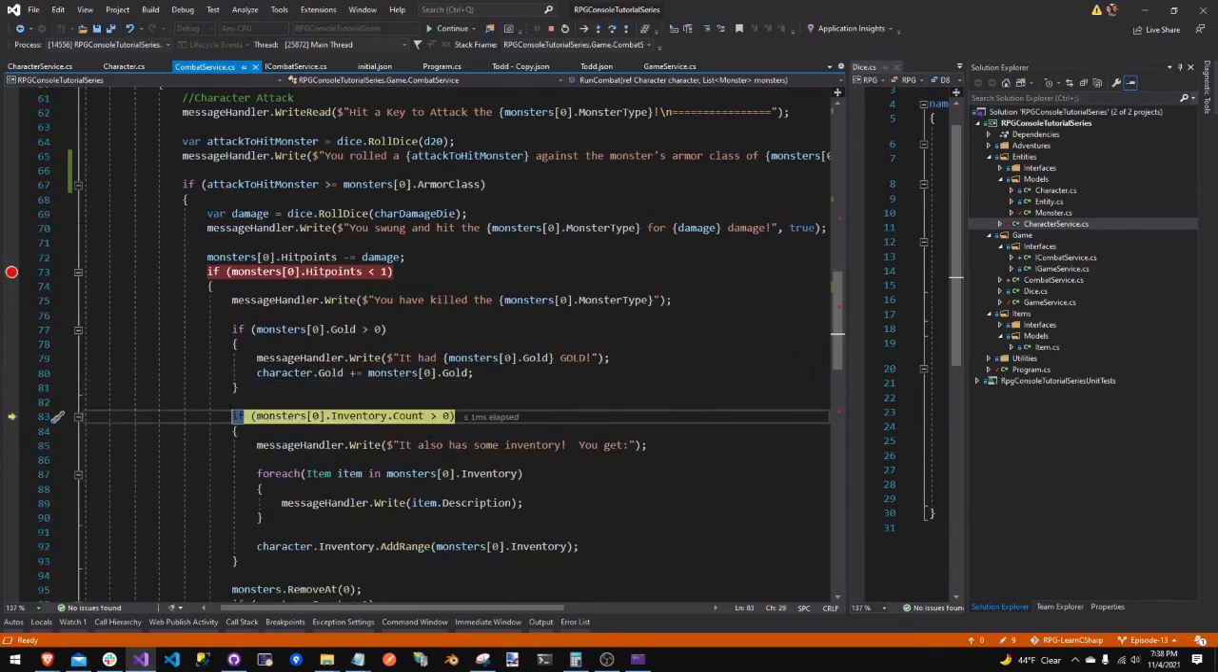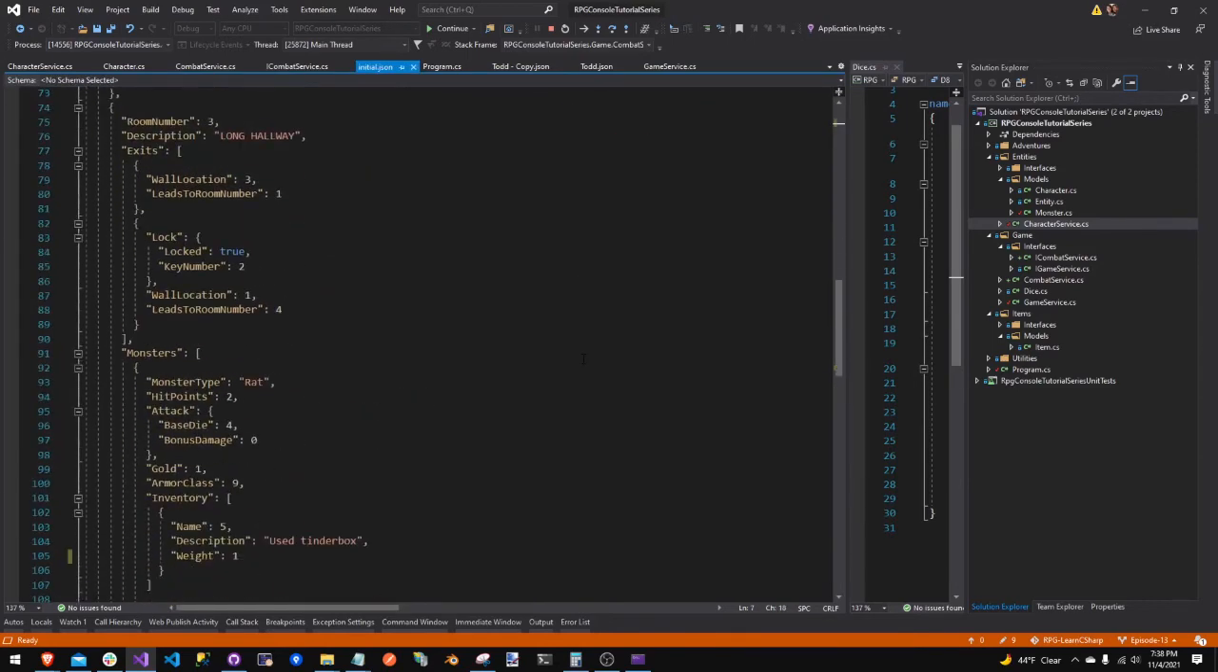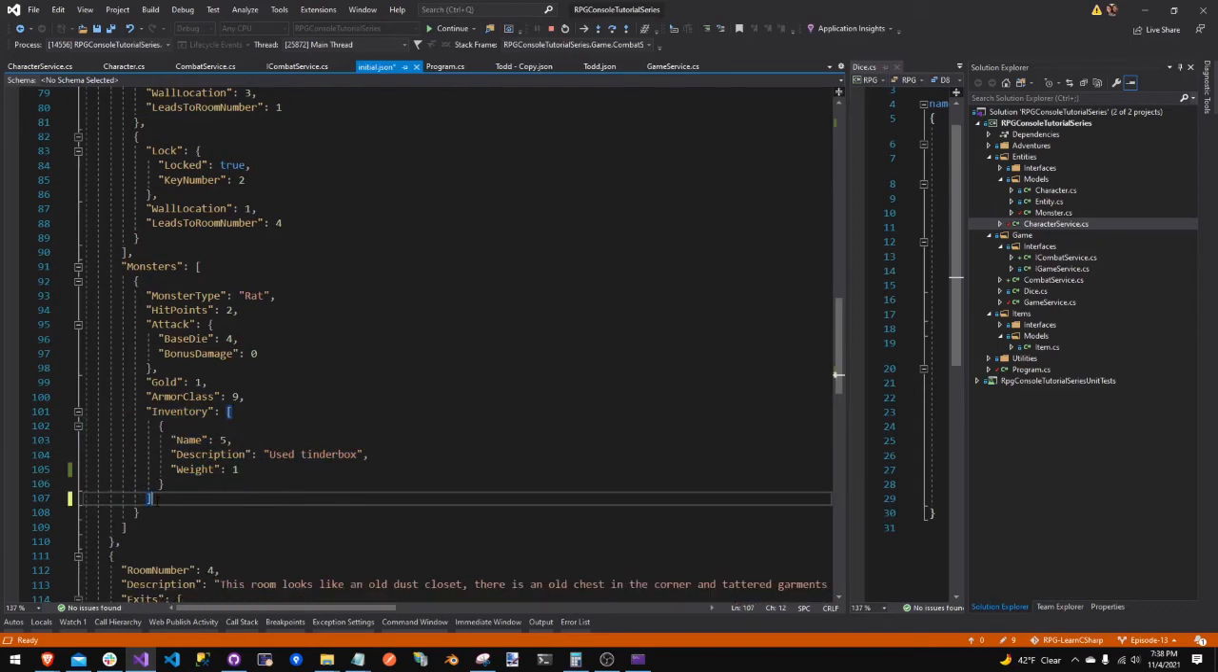Yay. We're going to check if the monster has any inventory. It does, because we gave the rat some. Let me go over here. Did I show you this? I think I showed you a minute ago that we didn't give the rat inventory. Then when I was testing, I decided to go ahead and give the rat inventory just so I could test. So somehow this rat's carrying around a used tinderbox, and the name is a 5, which is an enum. So if we go to items.